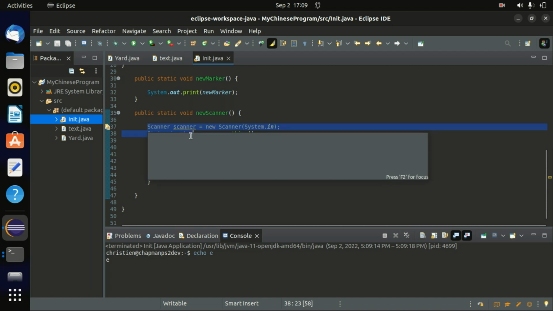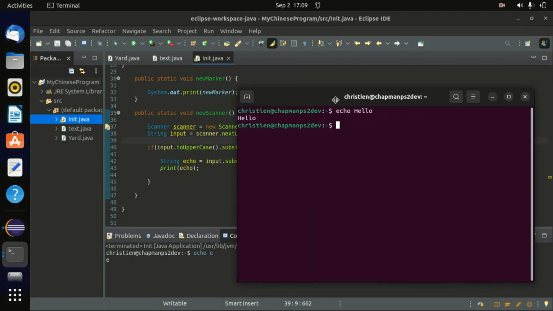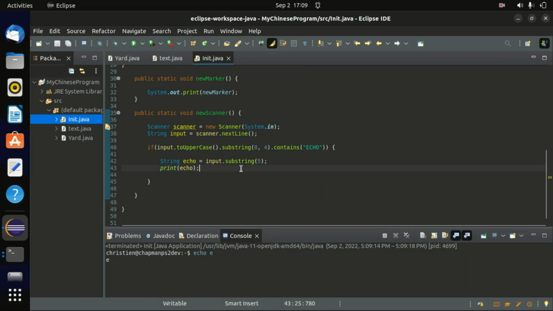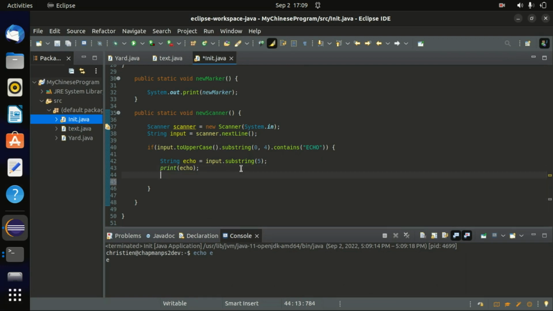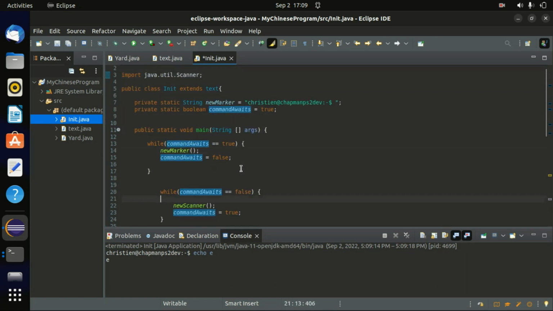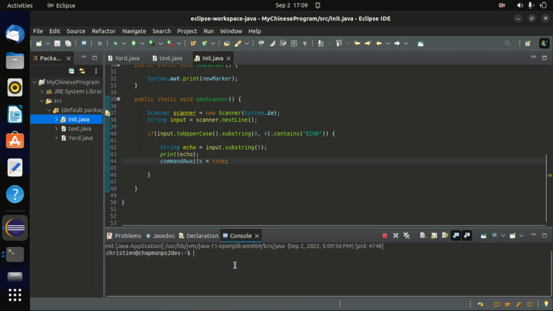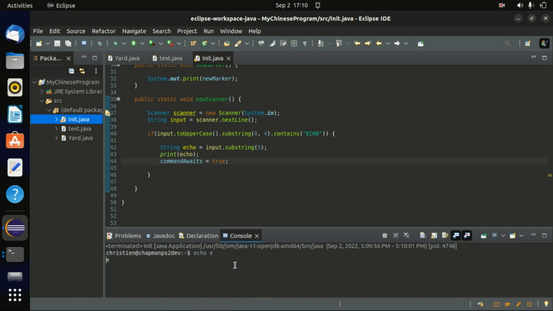So what we just did is we have the scanner, and this gets input. So we can type something in and it'll do it. And what we just did is we just imitated this into here. So the only problem is once we finish our program, we need to set commandAwaits equals true. So that way it does the little thing. So you're seeing how we're designing with our console where we're not going to be able to do much, but we just made a fake Linux terminal.